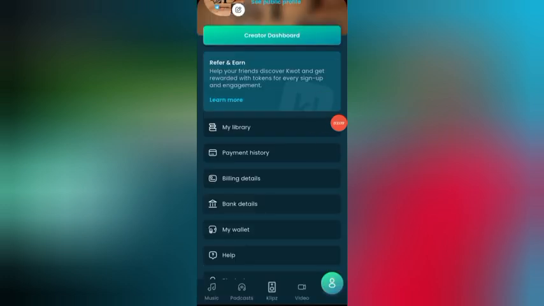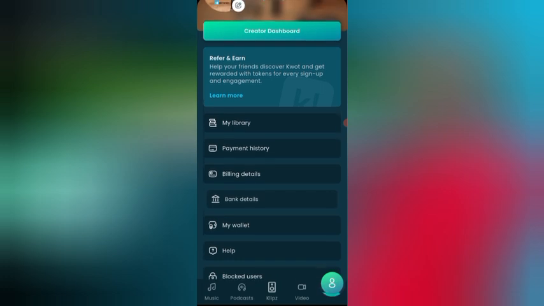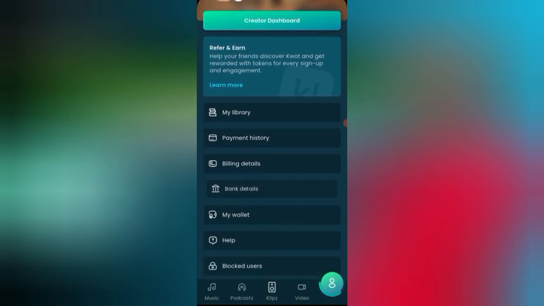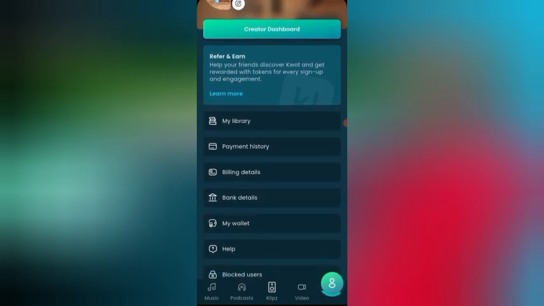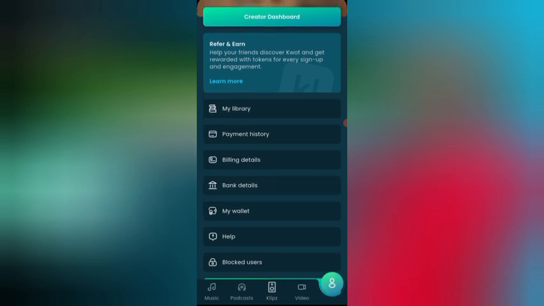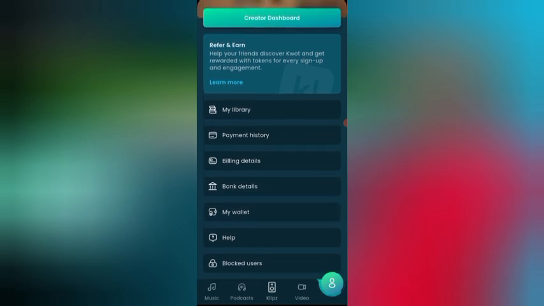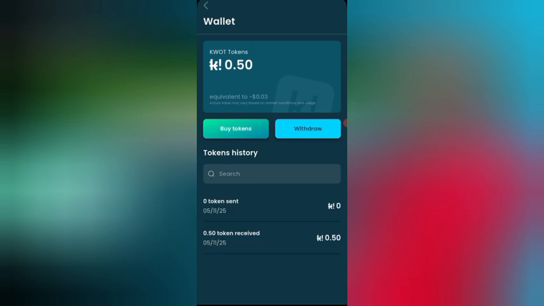So once you start earning, you can easily withdraw money from the app. So you fill in your bank details. Here it is, bank details. I've already done mine. So fill in your bank details. Then when you have up to the minimum withdrawal, you click on my wallets. You click on my wallets and you click on withdraw.